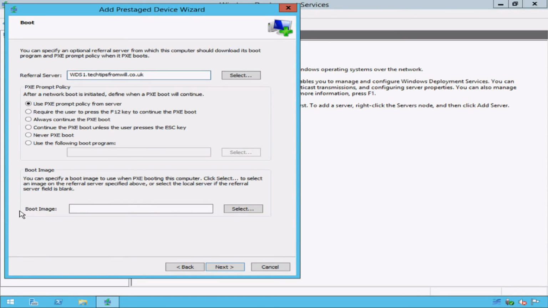The next setting I would like to discuss is the boot image field. In this field, you need to select the boot image that the client's computer will download. If you recall from our last lesson, a boot image is essentially the Windows PE environment that allows you to make all of the initial configurations, such as choosing a language and a keyboard layout, before you install Windows. If you watched our last lesson, you will remember that I have already added a boot image from my Windows 8.1 Pro DVD. To choose a boot image, click the Select button.